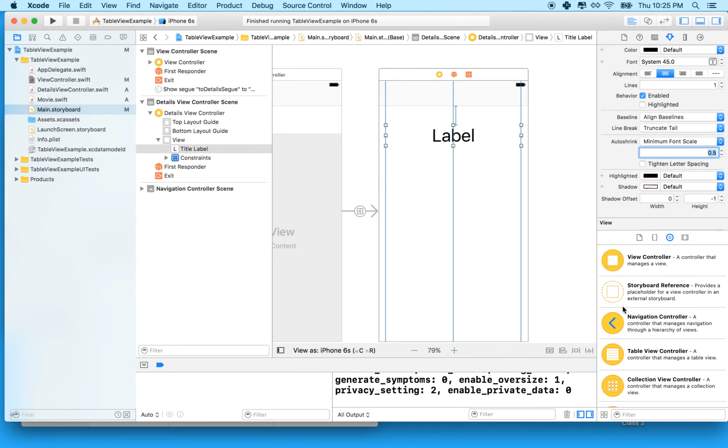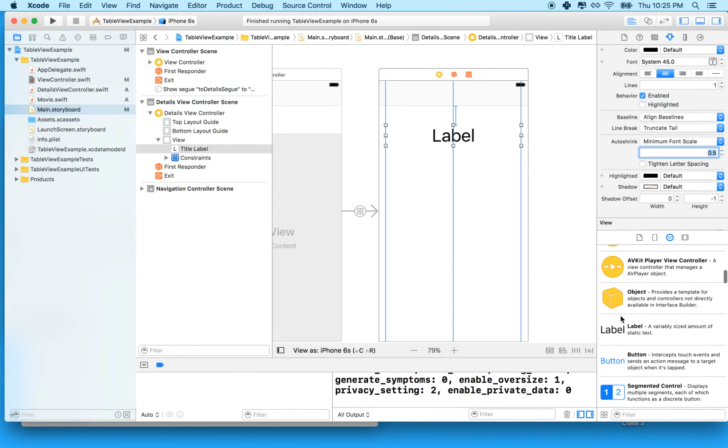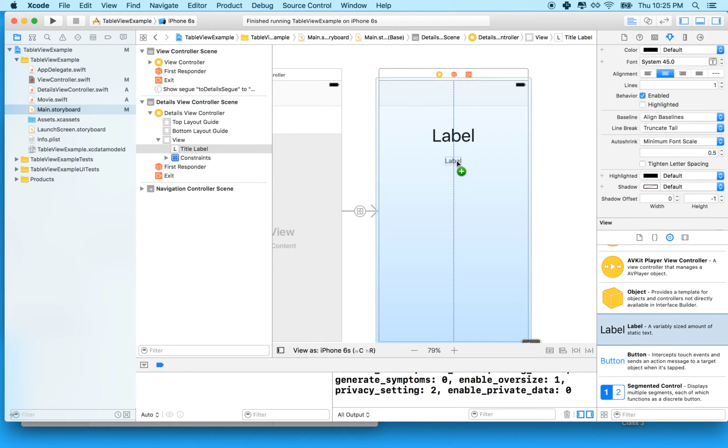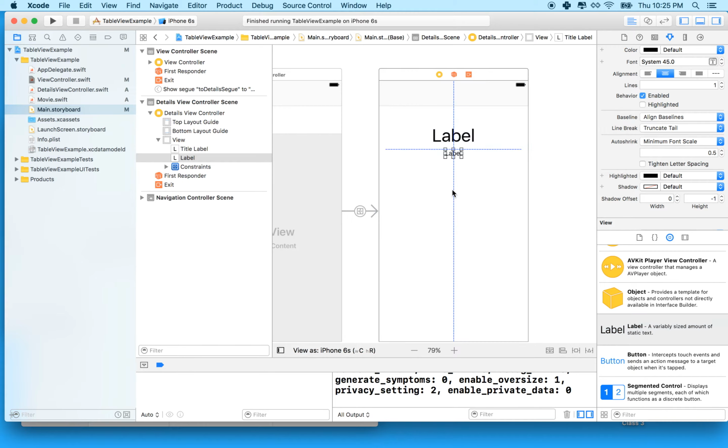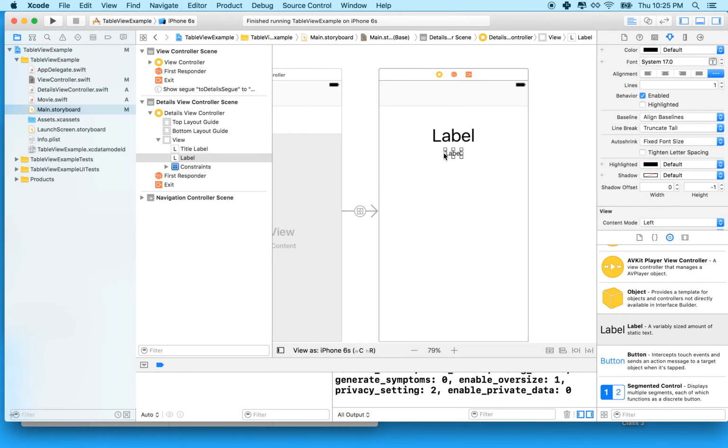And then why don't we make another label, right? So I'm going to grab a label here, and I'll snap it underneath like this, right? And we can kind of do the same thing we did with the other one. Why don't we snap it to the left edge and snap it to the right edge? And then maybe I'll align the text in the center.